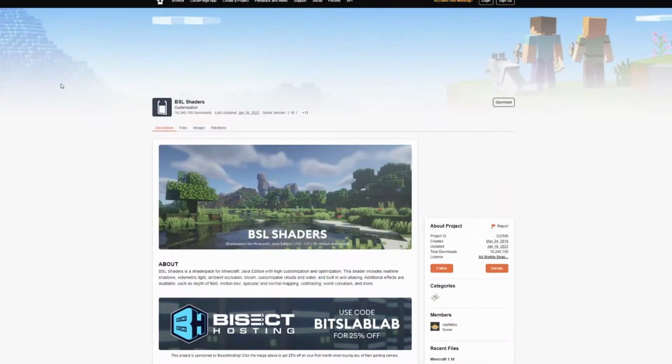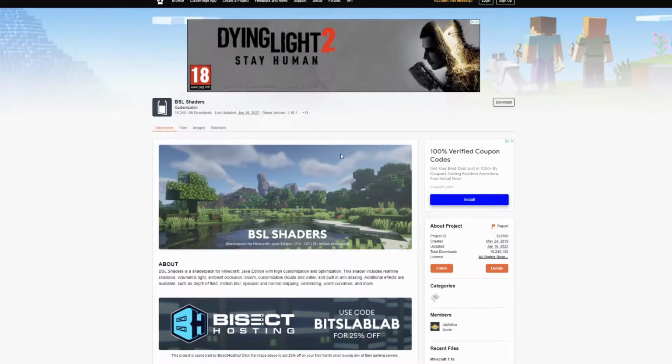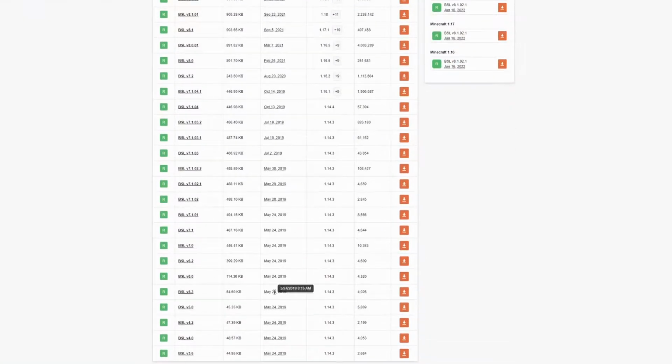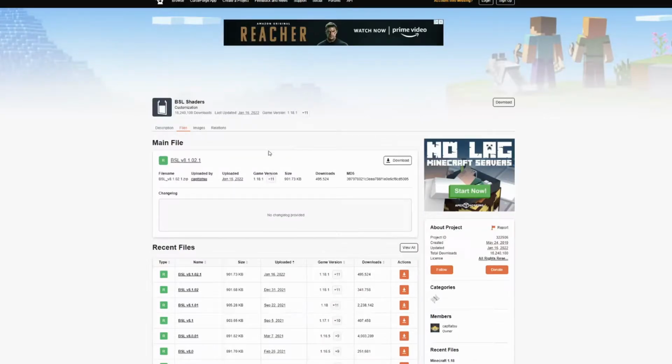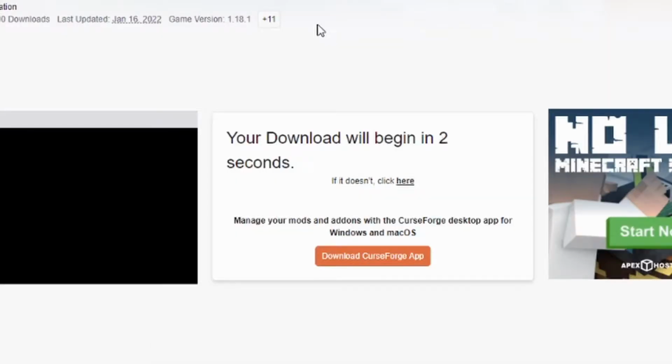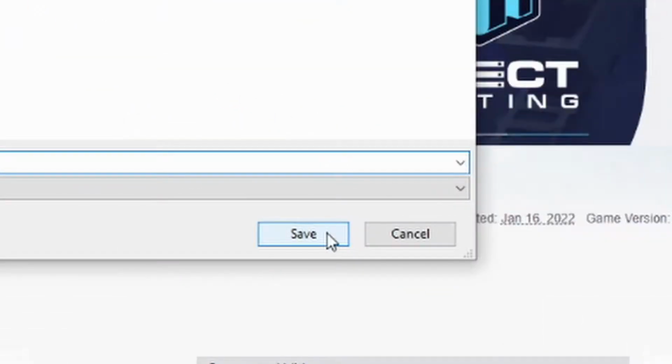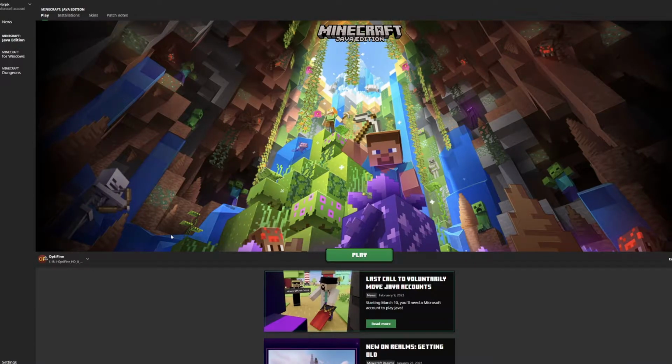So you want to go to this link that is in the description, and as you can see, downloads right here. But if you're doing it for a different version that's not the newest one, scroll down, you can see 1.14 and everything like that. But if you're just doing the newest version, you can just click download. As you can see, it's downloaded in a few seconds. If it doesn't, you can click here, but it should just download automatically. And you can just click save, and then just launch the version that you want to put the shaders on.